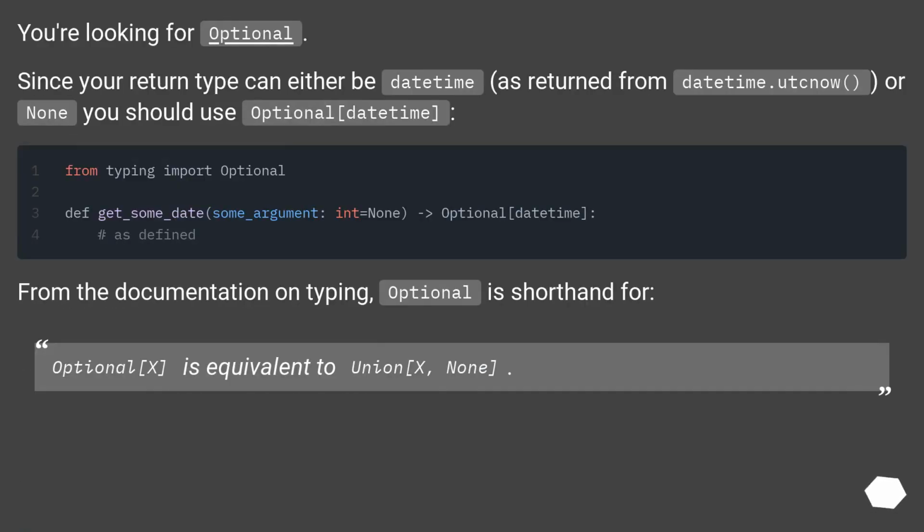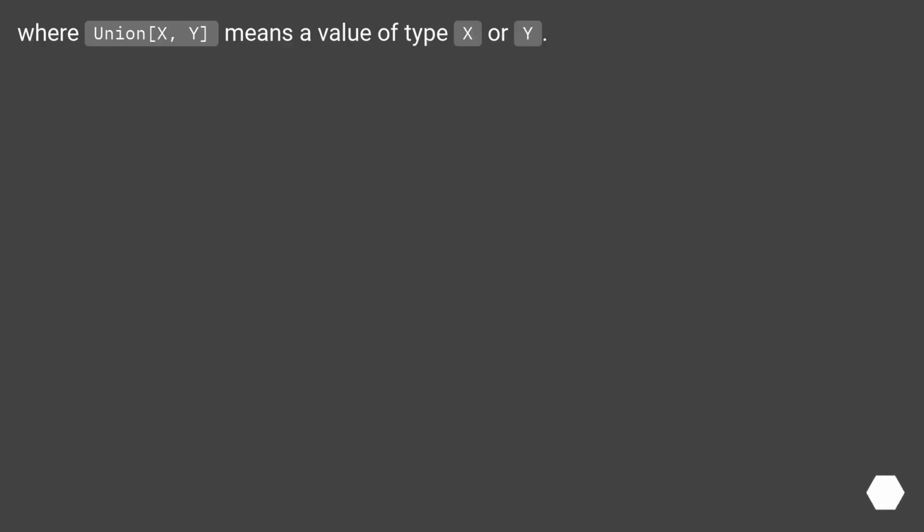You're looking for Optional. Since your return type can either be datetime, as returned from datetime.utcnow, or None, you should use Optional[datetime]. From the documentation on typing, Optional[X] is shorthand and equivalent to Union[X, None], where Union[X, Y] means a value of type X or Y.